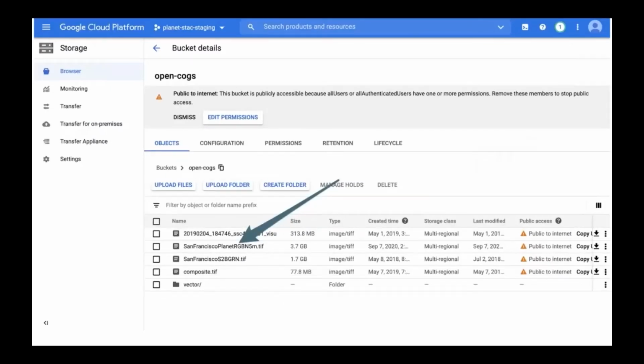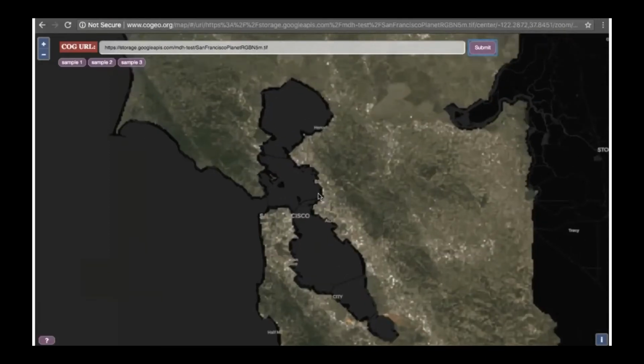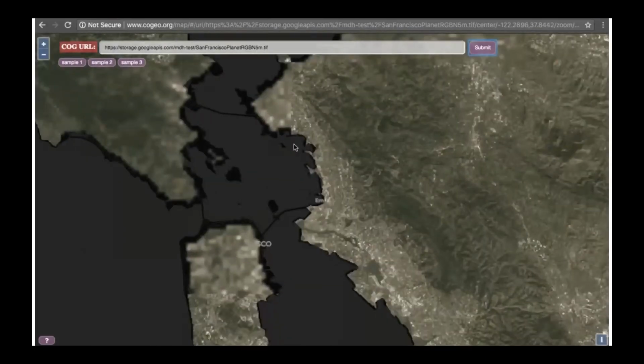So this is what a GeoTIFF might look like in an object store. This is Chris's GCP bucket where he has some COGs, and he's got what looks like a 5 meter resolution, so that's 5 meters per pixel, TIFF that shows San Francisco. And so this is what this looks like. What you can do is, sorry, I'm going to go back.